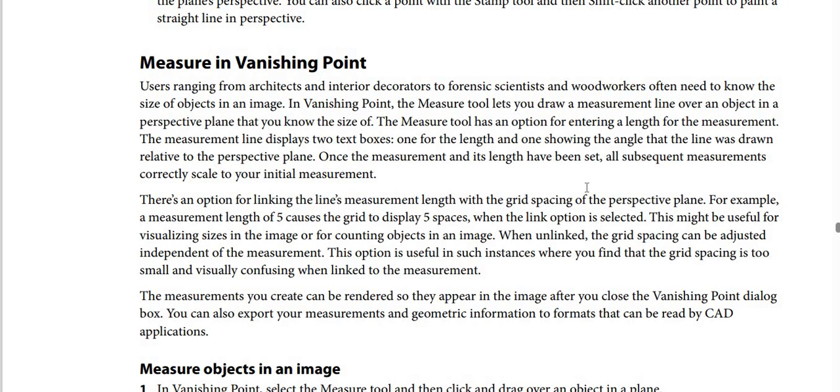And there is an option for linking the line measurement length with the grid spacing of the perspective plane. For example, a measurement length of 5 causes the grid to display 5 spaces when the link option is selected. This might be useful for visualizing sizes in the image or for counting objects in an image. When unlinked, the grid spacing can be adjusted independent of the measurement. This option, by the way, is useful in instances where you find that the grid spacing is too small and visually confusing when linked to the measurement.